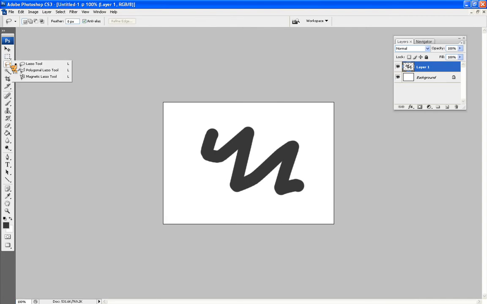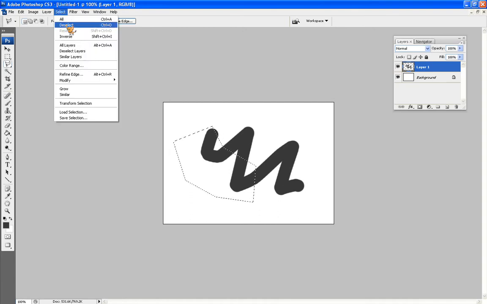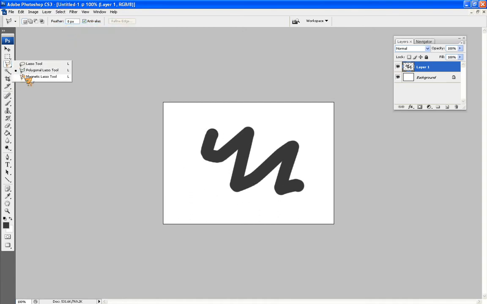As for the lasso tool, you have the polygon lasso, which makes straight lines instead of curves, and gives you freedom with selections. Then you have the magnetic lasso tool, which guesses where you want to select. It's like, I'm guessing that you only want to select this little black spot right here. And yeah, it's kind of lame, but whatever.